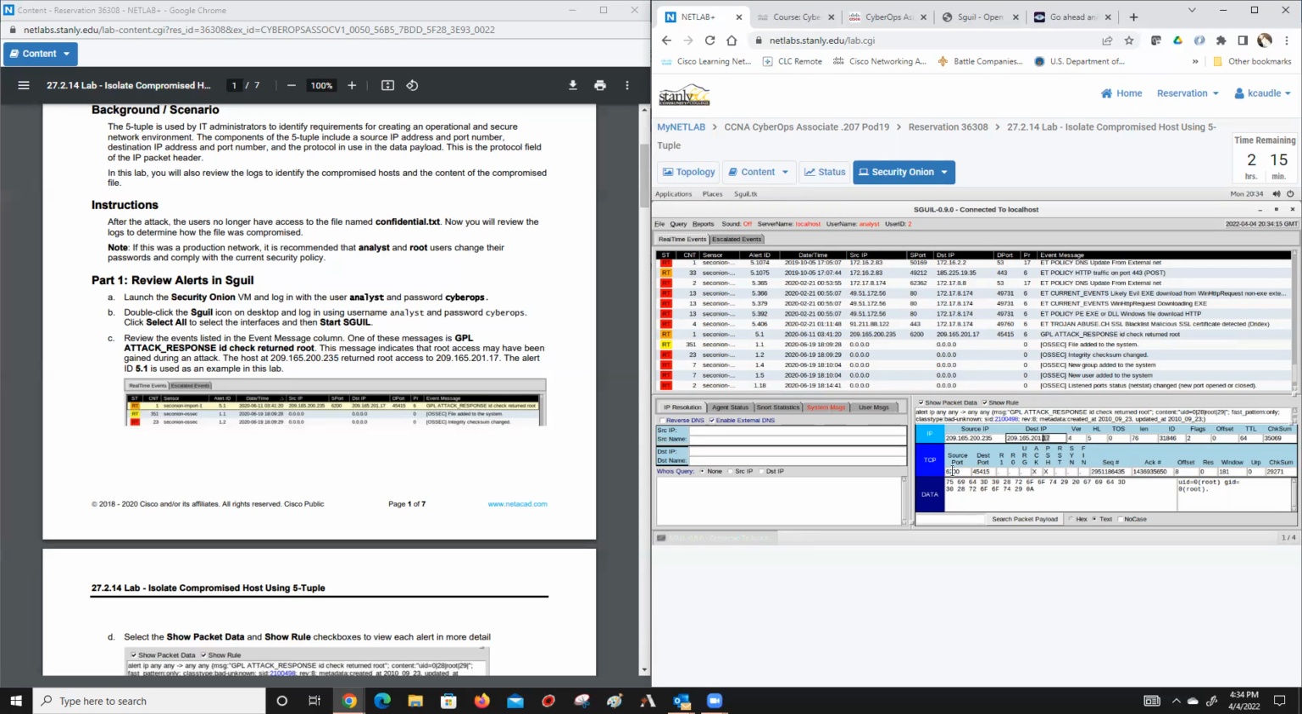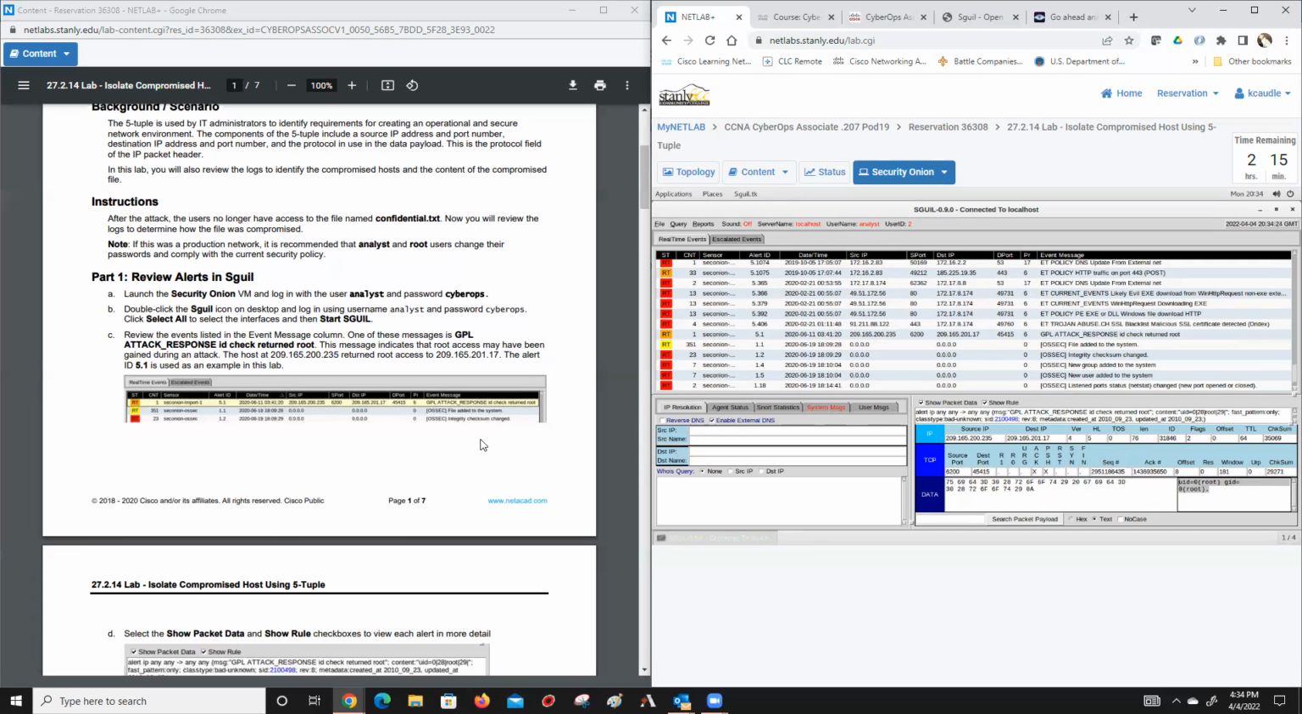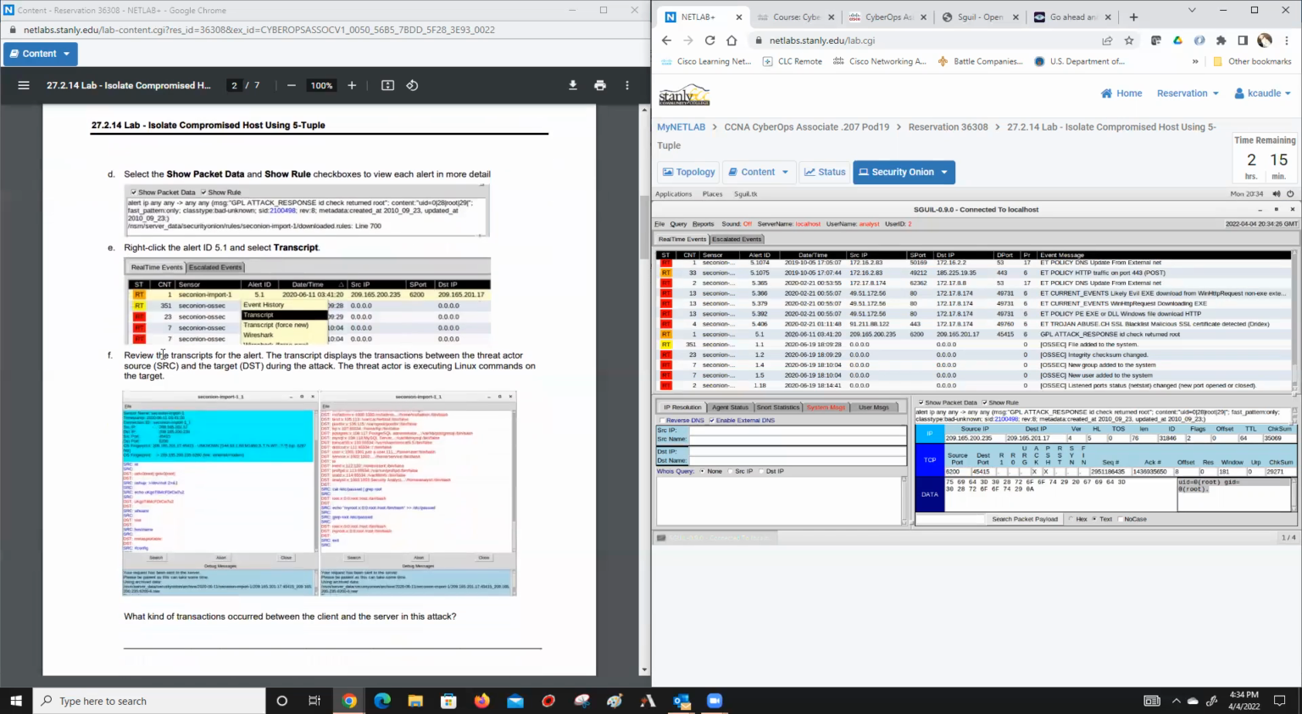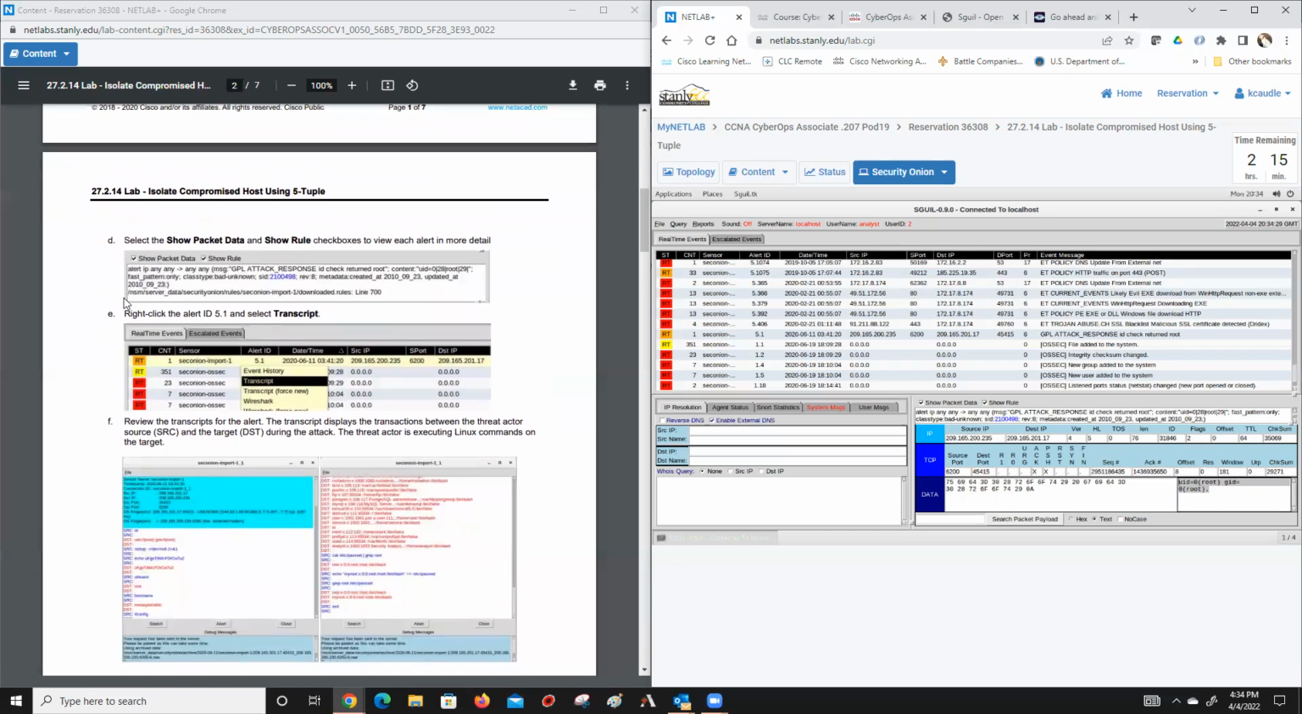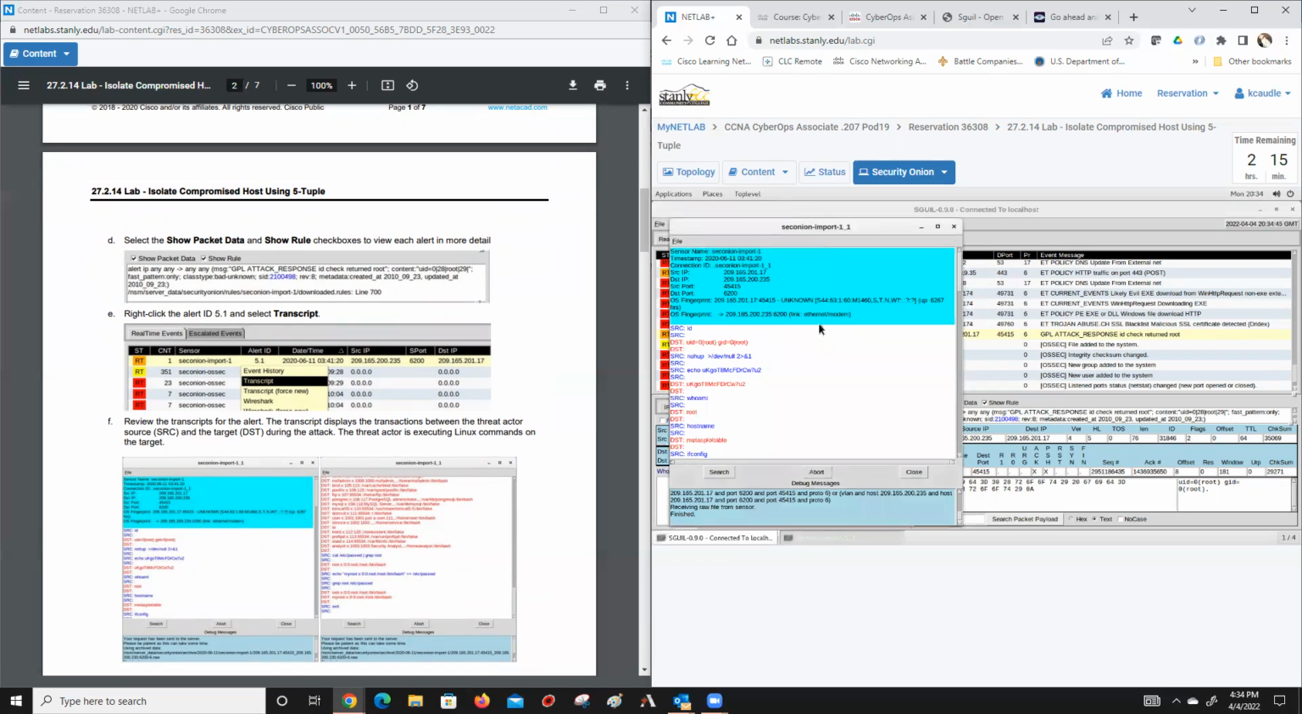And then on down, this actually shows you the actual data itself. And it says the ID was root. All right, so there's that. Now, you can also look at the event itself. So alert ID 5.1, which is here, and you can right-click on it and do transcript. If you do a transcript, it will pull up more information telling you what happened here.